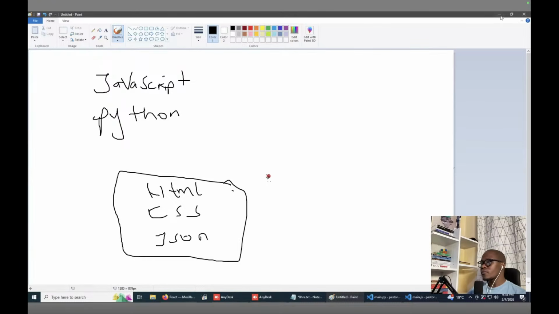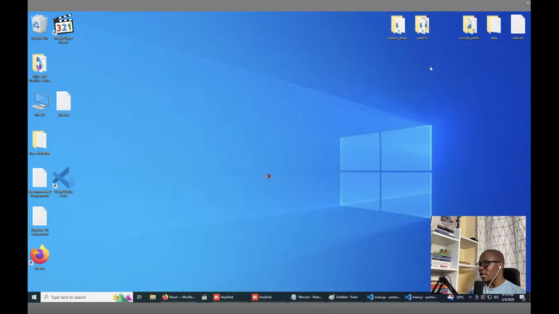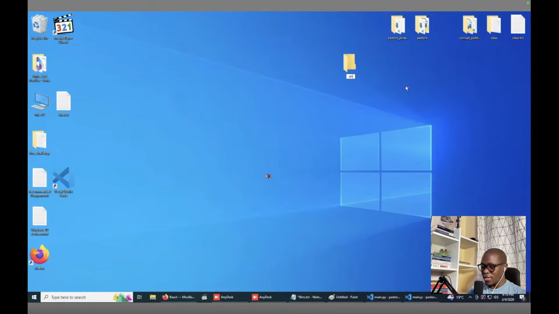So now let's create our website. Let's assume we are creating a website to track, what will this website track? African presidents and their net worth. So the first thing is to create a folder. So we are going to create our folder here, and then we'll call it African presidents.